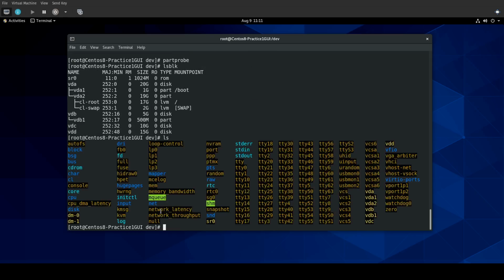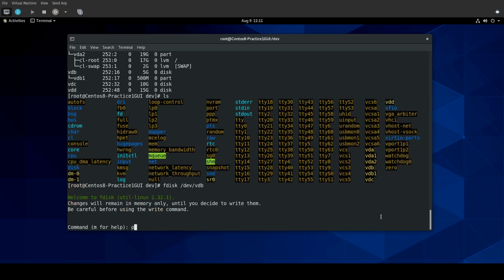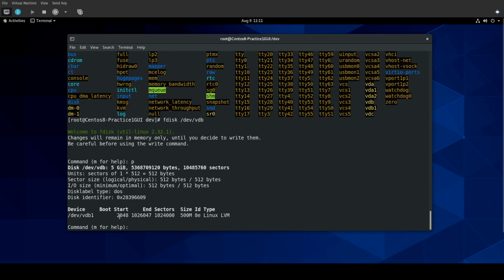If I were to list the dev directory, we see vdb1. vdb is the block device. vdb1 is also a block device, but it's a partition of vdb. So that's creating your partition. If I were to go back into fdisk, vdb, and I were to do the P command now, you see that the vdb1 partition is listed there. And thus for the listing part of that.